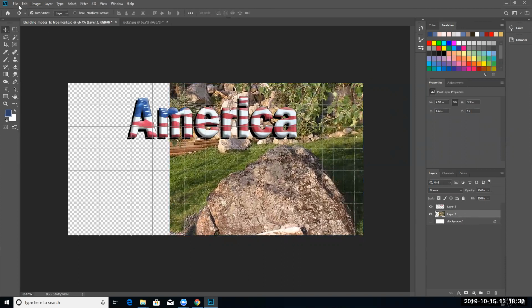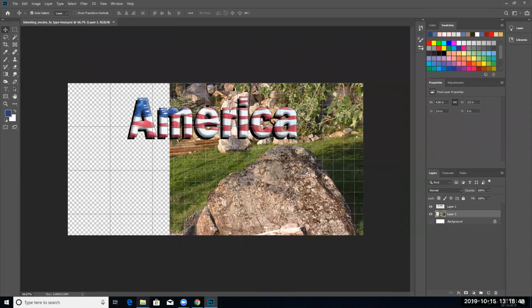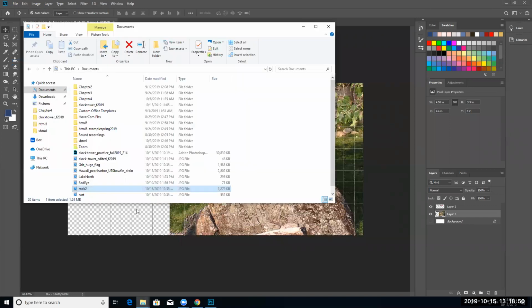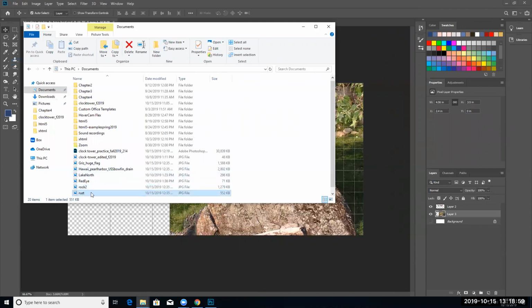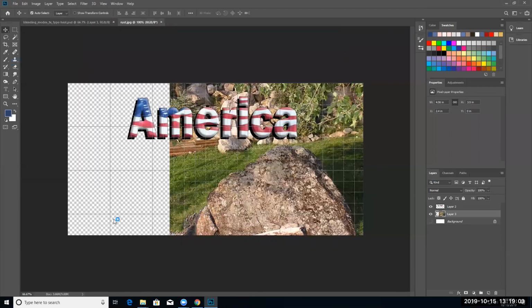Then let's do a File Save just because we made one more change. We don't need to have Rock 2 active anymore, so go ahead and close that down. Don't need to save Rock 2. And then there's two files that I'd like you to open. One's called Rust, and the other one is the USS Bowfin Drain. So go ahead and open both of those.